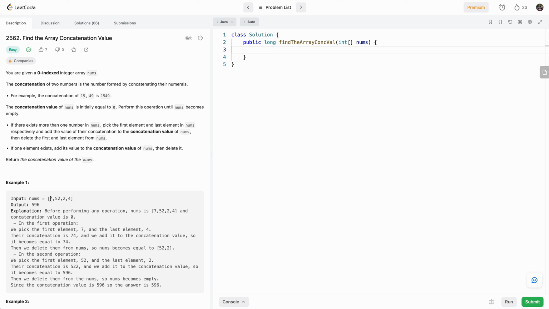It's basically on every step, you take the first and the last element of the array, you concatenate it, like 74 in this case, and then you keep adding that to a sum. So it'll be like 74, and then you remove those two, and then you take the next two, so it'll be concatenated 522, so 522. So basically, this is 522 plus 74, that's 596.